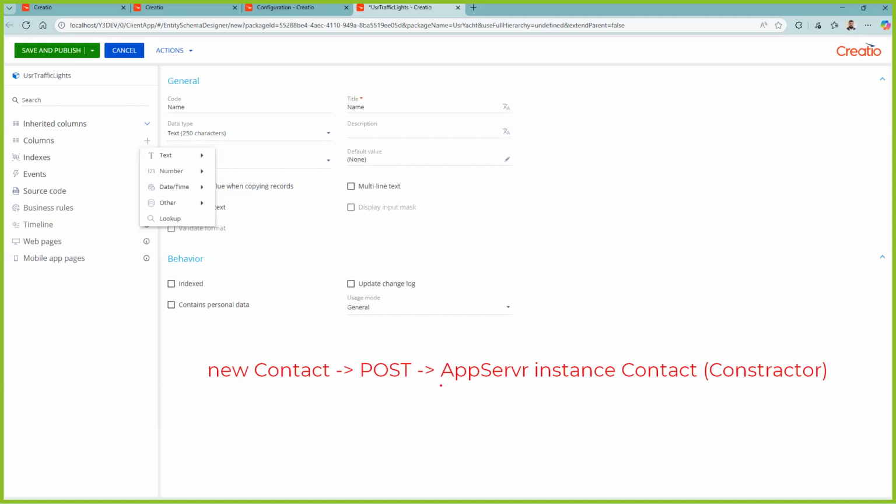So this is the logic layer. Why is it not the physics layer? Because at this point in time, this is not in the database. It's just an instance of a contact that is on the application server. So this is what I mean by logic layer.